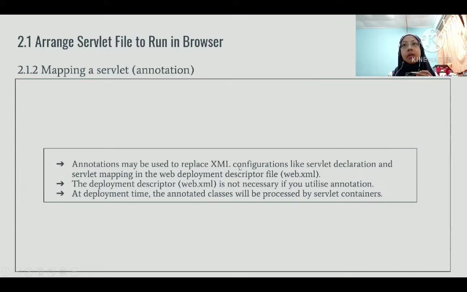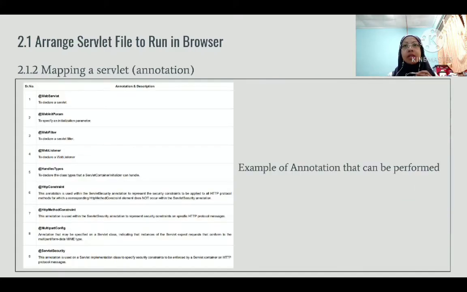Okay, now we are going to talk about mapping a servlet with the annotation. The annotation may be used to replace the XML configuration like servlet declaration and servlet mapping in the web deployment descriptor file, which is the web.xml. The deployment descriptor is not necessary if you utilize the annotation. At deployment time, the annotated classes will be processed by the servlet container. So this is an example of the annotation that can be performed.